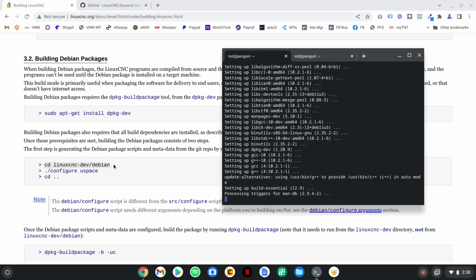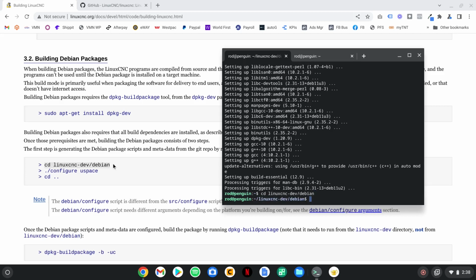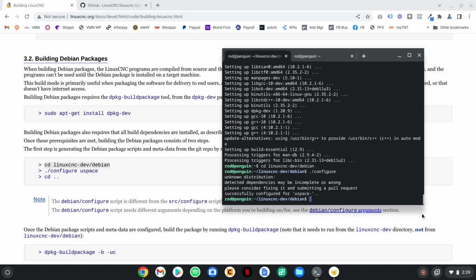So we've now got this, and it says to go cd LinuxCNC dev Debian. We're there. Full stop slash configure. The full stop there says that's this folder. It's just shorthand to say in this folder, and sometimes we need to do that so there's no mistaking of what's going on. And then it says over here cd space dot dot. Dot dot is shorthand for the parent folder, so that will take us over to linuxcnc.dev.